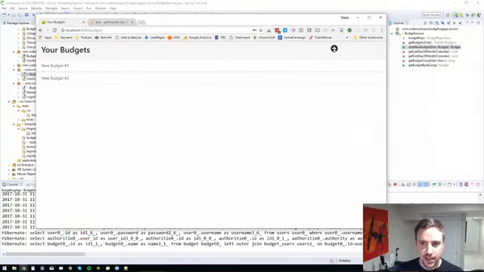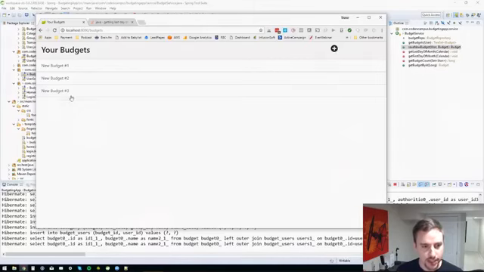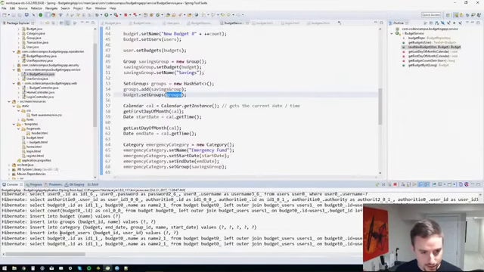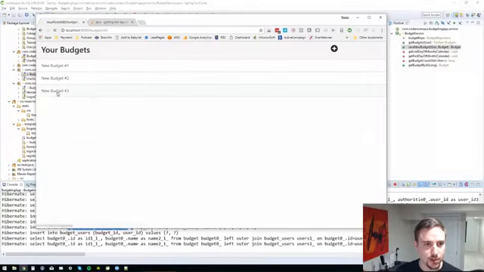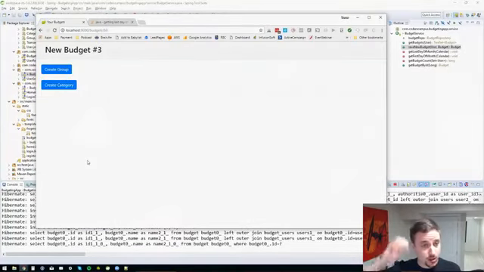So if I say add a new budget, oh my goodness, look at that, it created a new budget. And look at that, inserted in a budget, groups, category, all that stuff is there. Fantastic. So new budget 3 has all that default group and that default category set into it.